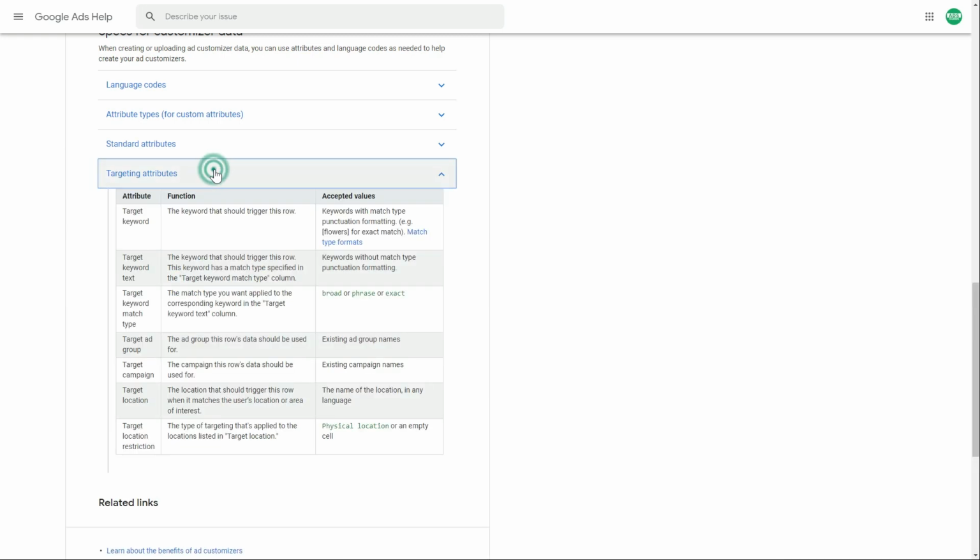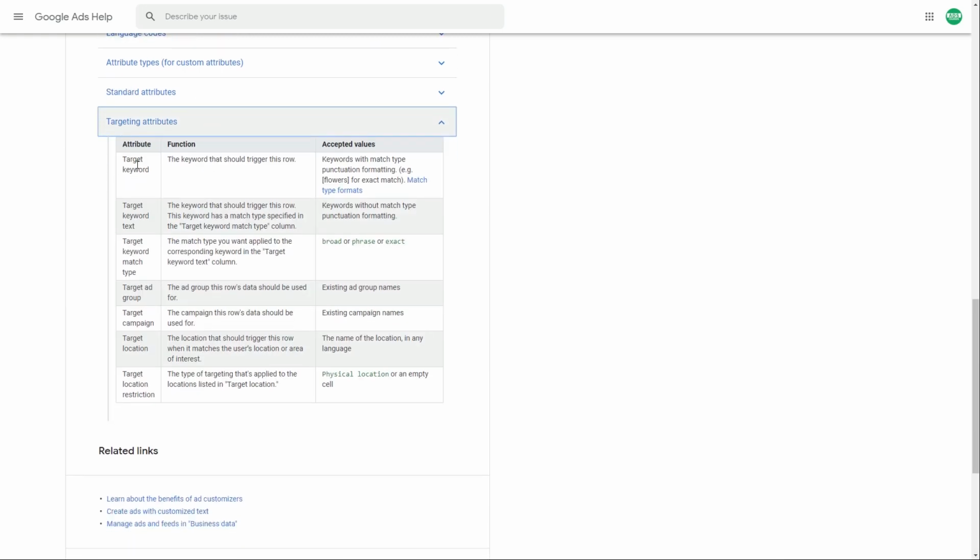And here you have the targeting attributes. You can use the target keyword attribute to target the ad customizer for certain keywords. And if you use this attribute, you should place the keywords in the file with the match type characters. So if you want to use it for flowers in exact match, you should use these exact match characters and place it like this in your file.